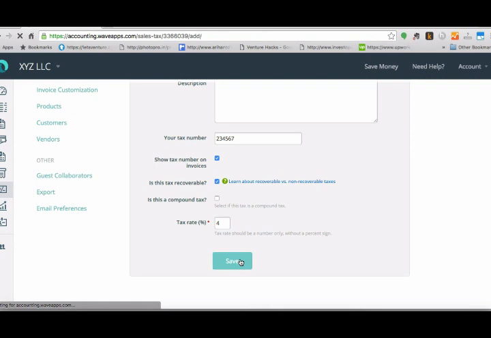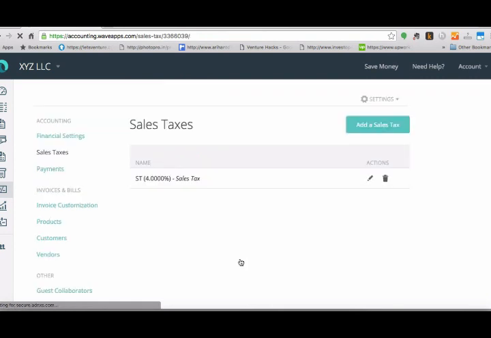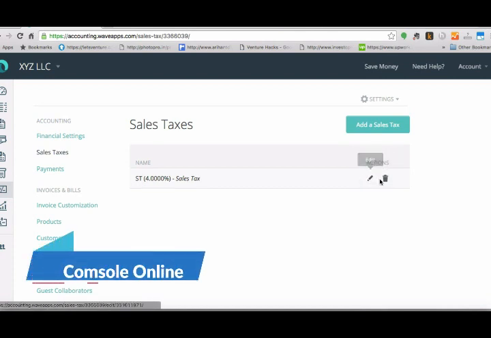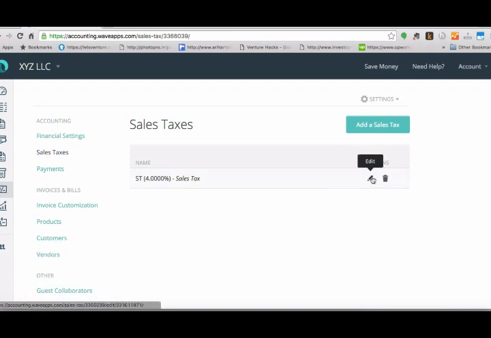So once you save, for the invoices that you generate from now on, it's going to give you an option to select that 4% tax, and your tax number is going to be shown on your invoice. At any point of time, if you want to edit or delete, you can do it from here, from the actions below: this is edit, and this is delete.